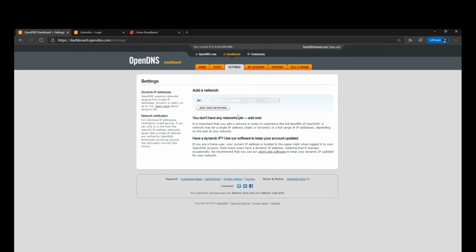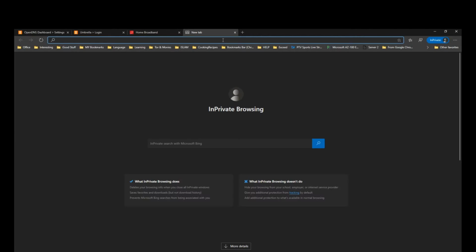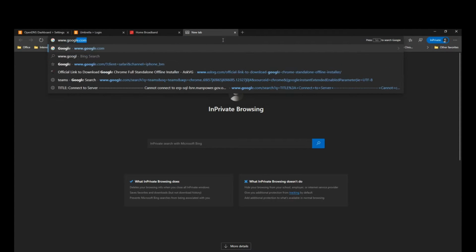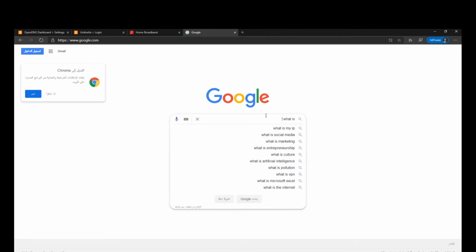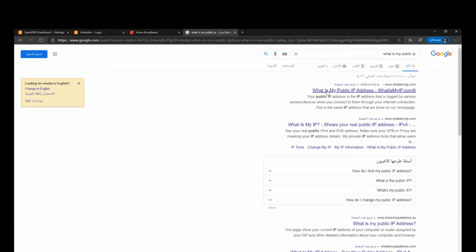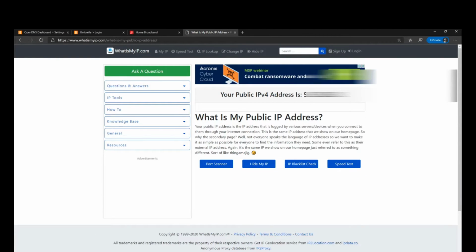First you need to add your public IP into this OpenDNS network. OpenDNS will automatically pop up your public IP in here. In case it doesn't, you can always refer to Google. You can go to google.com, and here you can ask Google, what is my public IP? Just click any website that comes first and you will find your public IP here.